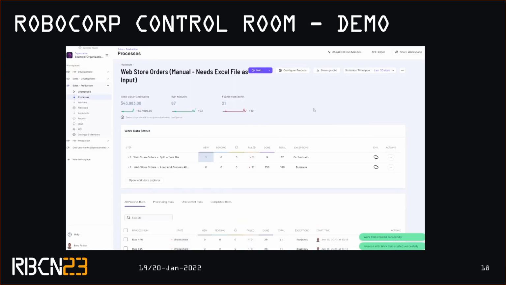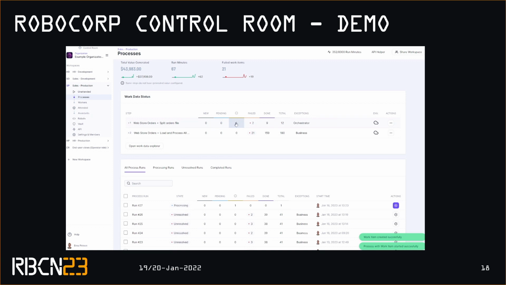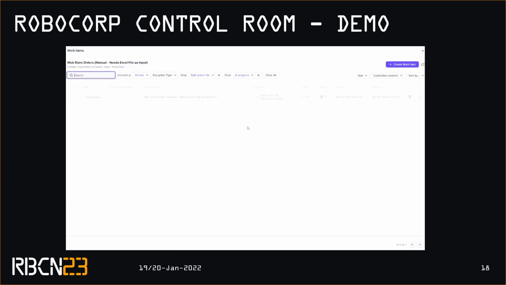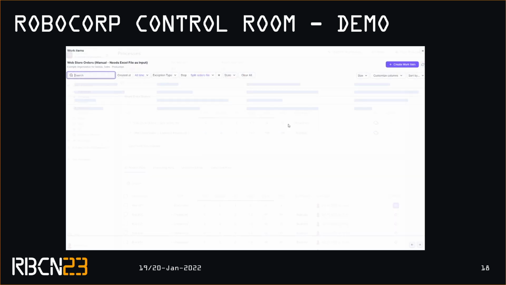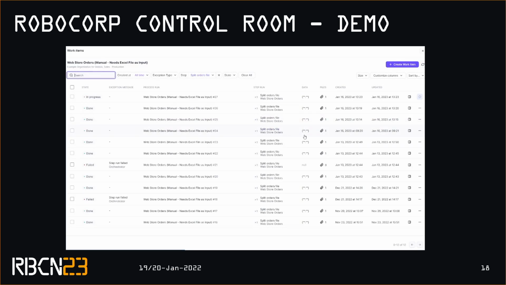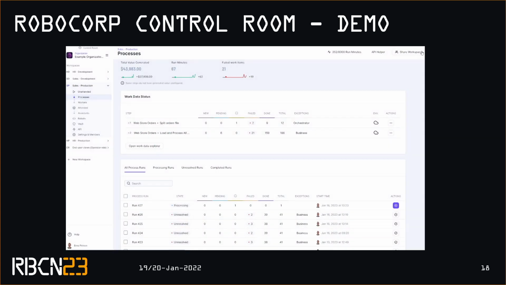Then we click process, so that Excel file is sent to the first robot for processing, and it's made as a work item, so we can track its processing status here from the control room UI. We can have any kind of data there, files, whatever is needed in the process, and those are always processed on a transaction level. And we have a full history of what has been processed there, so we can see what is done, what is in progress, what has failed, and what kind of failures there might be in those items.